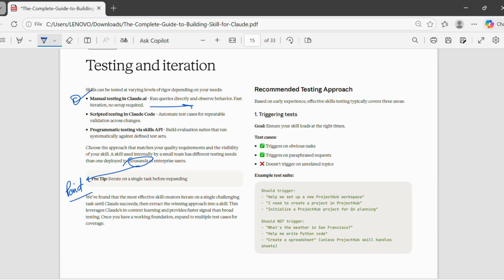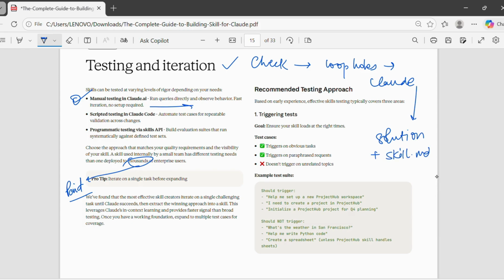Let's move on. We have found that most effective skill creators iterate on a single challenging task until Claude succeeds, then extract the winning approach into a skill. This leverages Claude's in-context learning and provides faster signal than broad tests. Simply what they are saying: first of all, check it. If you found any loopholes, found a solution through Claude only, and when you found that solution, add it to your skill.md file. That's how you're going to improve your skill set. So this is simple if you haven't understood by reading this.